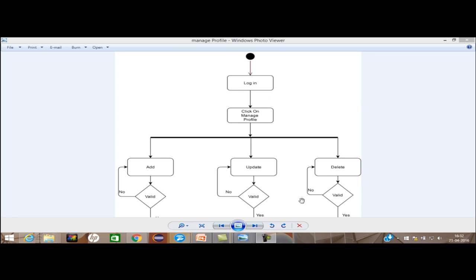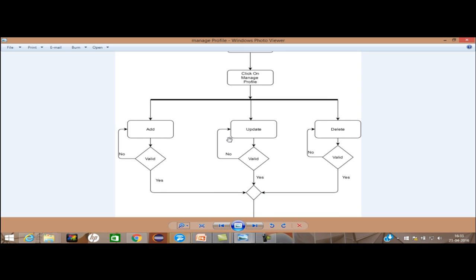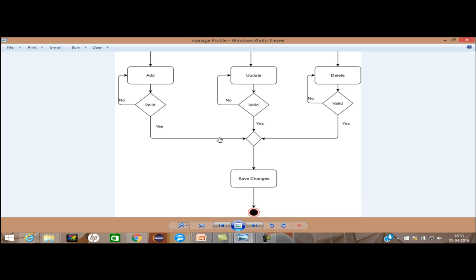Now I will explain manage profile. In manage profile, the customer can manage their profile. The customer logs in and clicks on manage profile. There are many options: add, update or delete profile information. The system checks whether the added, updated or deleted information is valid or not. If not valid, enter the valid information again. If yes, save changes and exit.